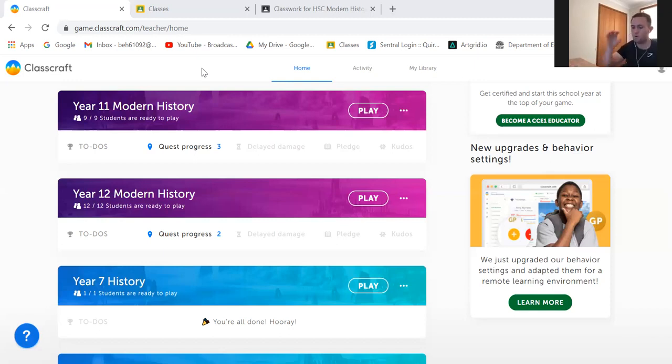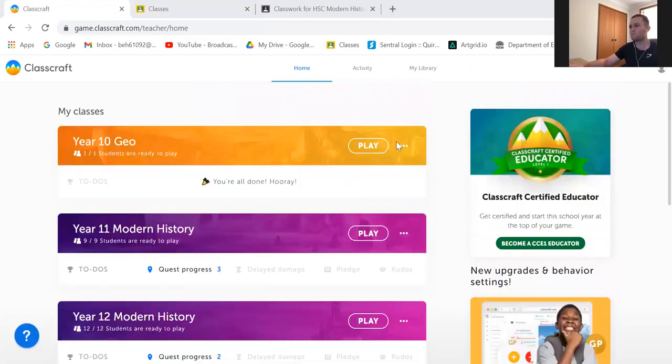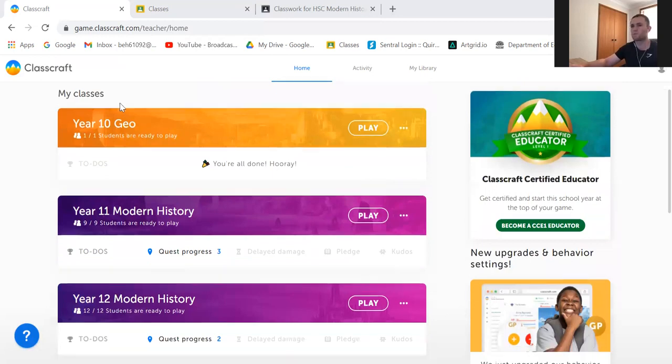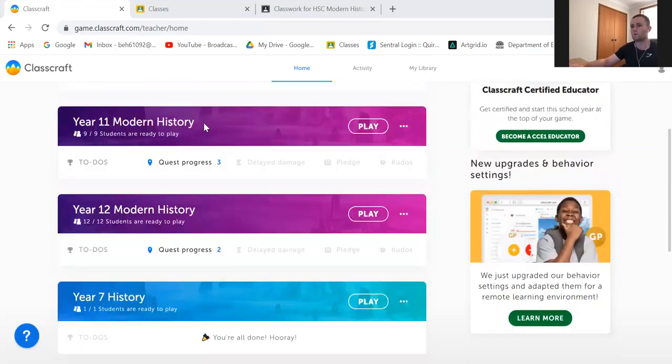Classcraft will promote independent learning, student accountability, and gamification. It works in conjunction with Google Classroom as well, which is something that after the pandemic, I'm pretty sure we're all very familiar with using. So let's have a look at the home dashboard. When you log in, you've done the sign up process, you make your classes, it looks very similar to Google Classroom.